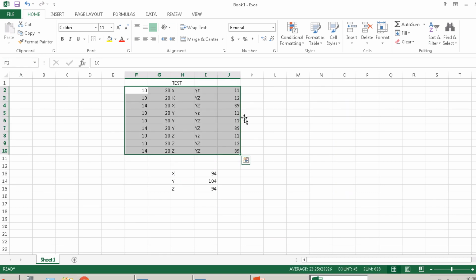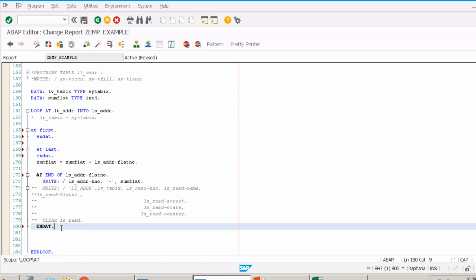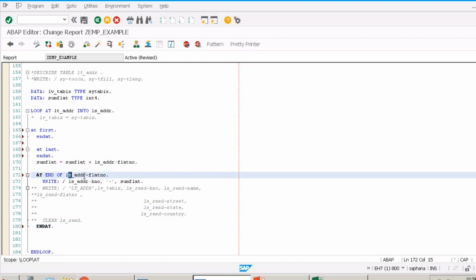In the next coming session we will see how to pull data from the database, put it into an internal table, and then process it. But currently we are hard coding this data in our program, just like house number, flat number. So I will start processing. I will put a condition AT LAST on this column test. At end of test, I will put the column name here.